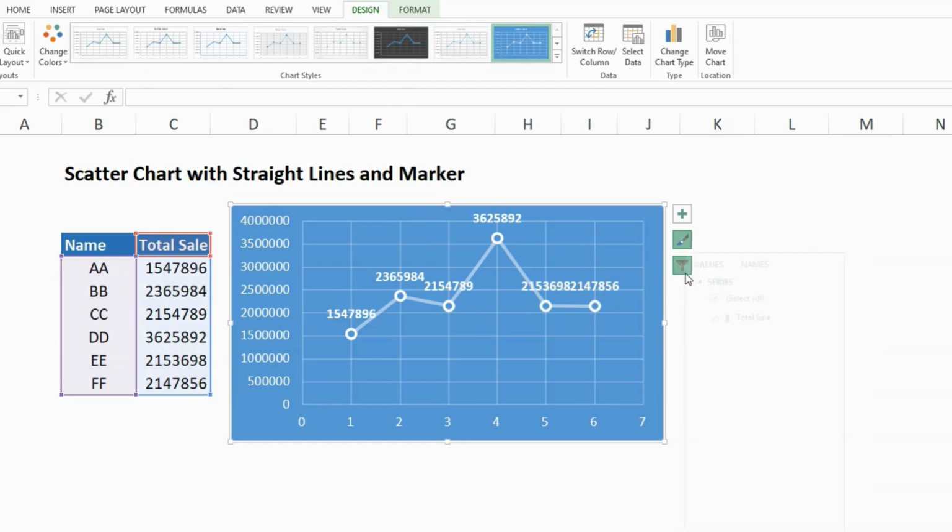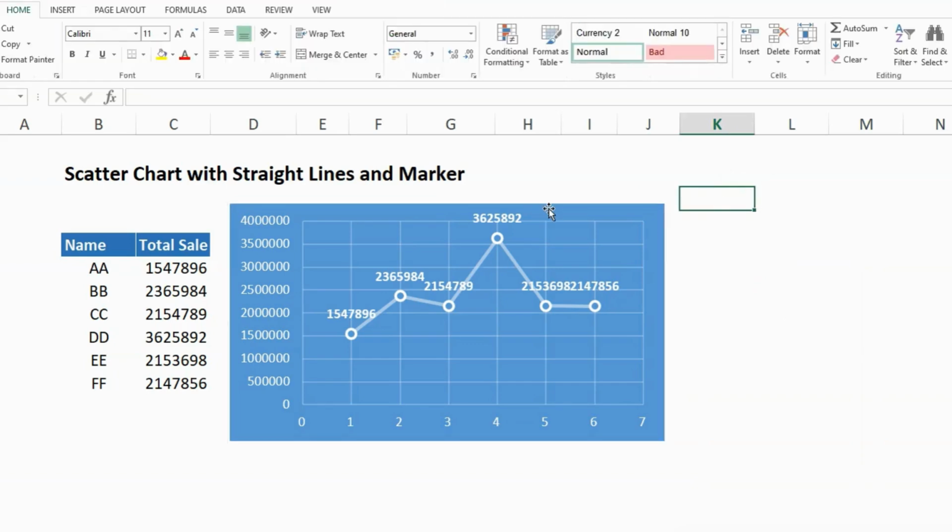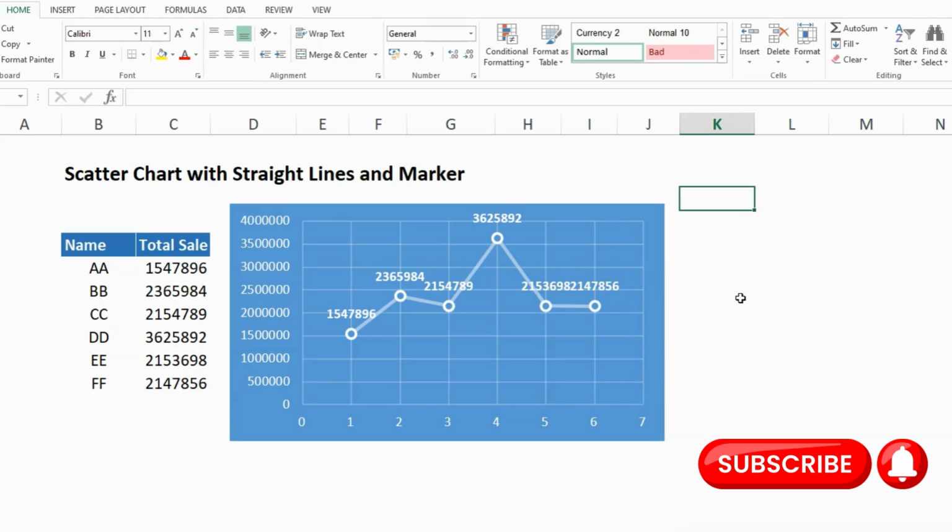Number third one is filter if you want to filter any values or any names. So this is how you can apply this scatter chart on your data, and you can easily filter data or you can easily apply a different design.